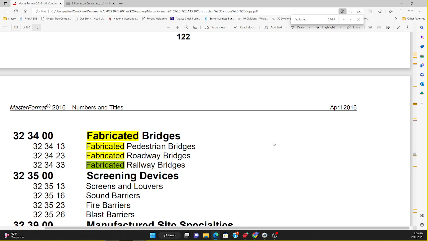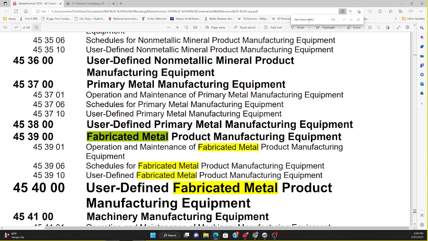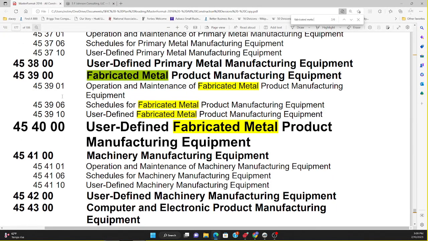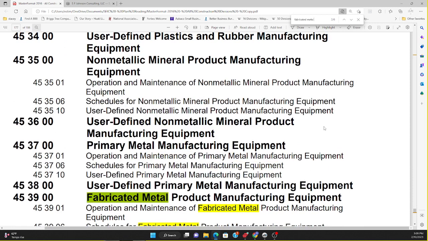All right, so let's see if I put metals. Does it make a difference? Yeah. There we go. Fabricated metals is 450000. Okay, so if that's your thing, that's where you look.